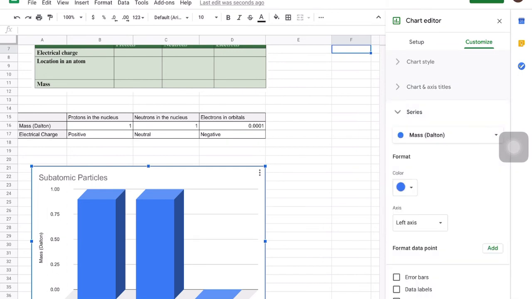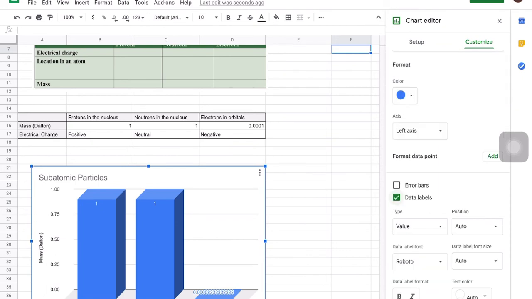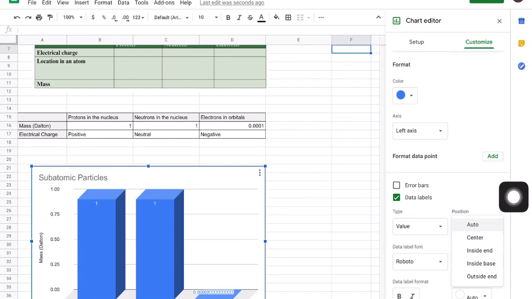Gonna click into series, and we're gonna add data labels. And the data labels may be in the correct spot for you. Notice it started at the very top. You can change the data label fonts and colors. And we really want to look at position here. And I was doing this earlier, and I think inside the base looked the best.